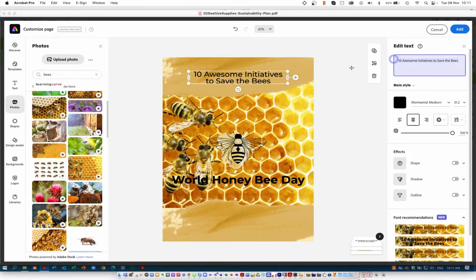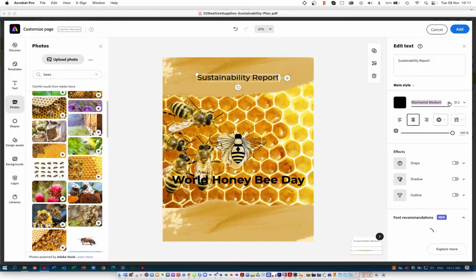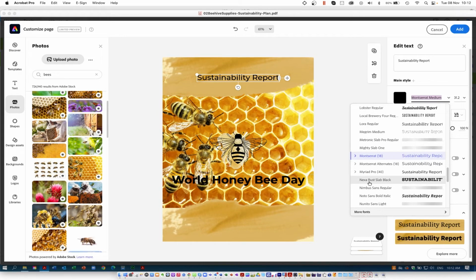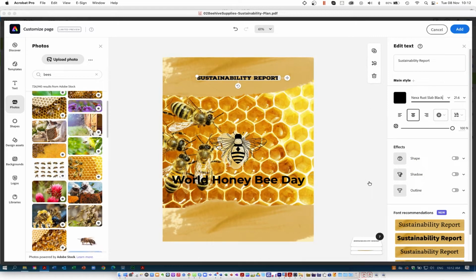Text is editable. Let's make this sustainability report. And of course you can change the type of text that you like. There are a whole number of fonts available to you that you could use. Let's choose this one. Let's maybe make our font a little bit bigger.